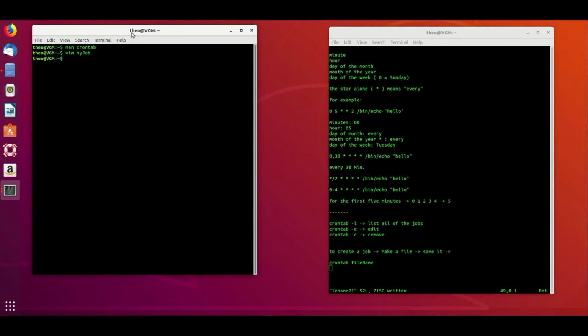And then we use the command crontab and then the name of our file. We did name it my job, I think. And now if we write crontab and then we list it, we can see exactly the job that we defined earlier here. And if we press the -e, then we can edit it. We are inside this editor.